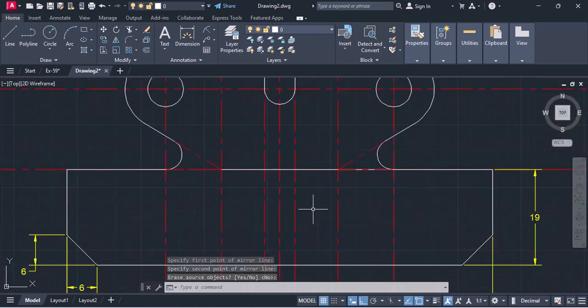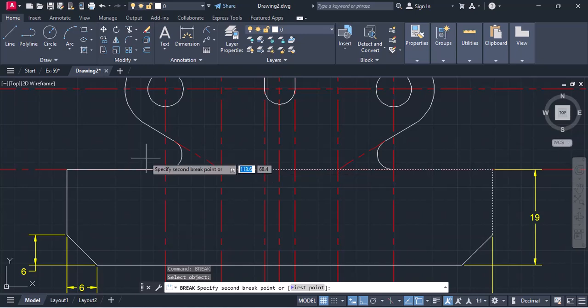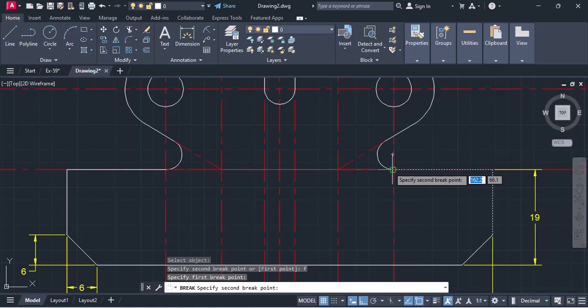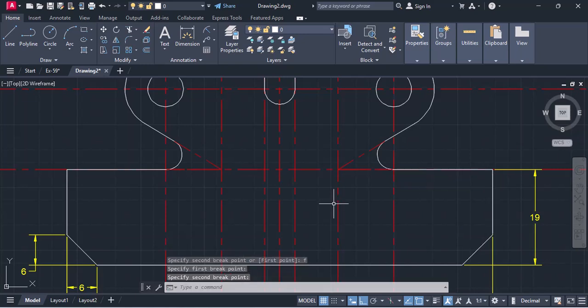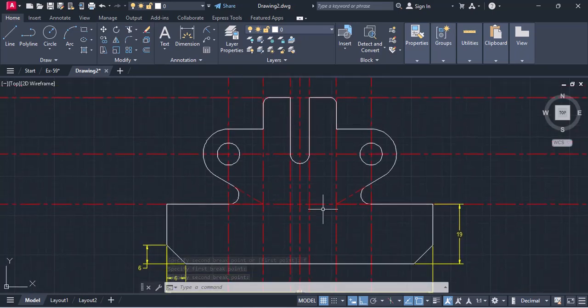Now the objects are mirrored, but if you'll see there is one underlining line beneath it. So we no longer need that line. So we'll again type the command as break and select the object to break as this. F for first point we select here and second point we select here. So that line is erased.